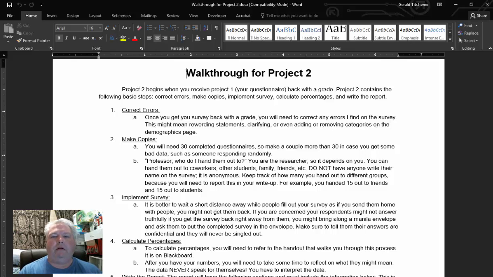Well, the first thing that you have to do is number one, correct the errors. So you've gotten your survey back, and I may have marked some things on it, suggestions about things to change. There may be some of your attitudinal questions, which are on the front, on your first page. Those are the ones with the Likert scale. Sometimes people phrase them incorrectly.